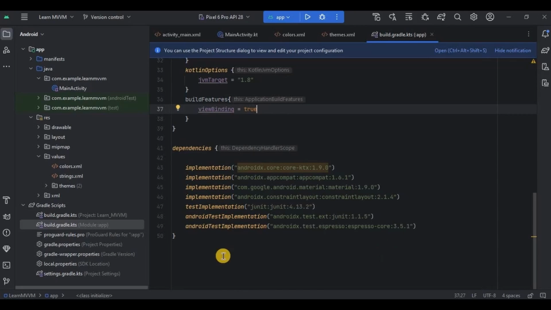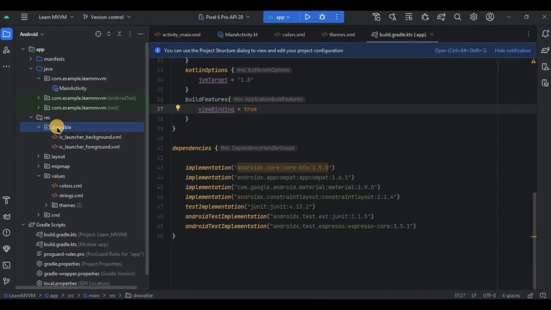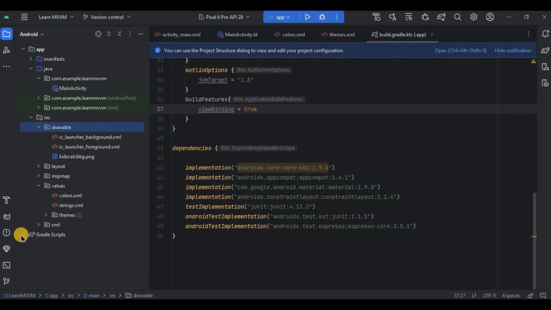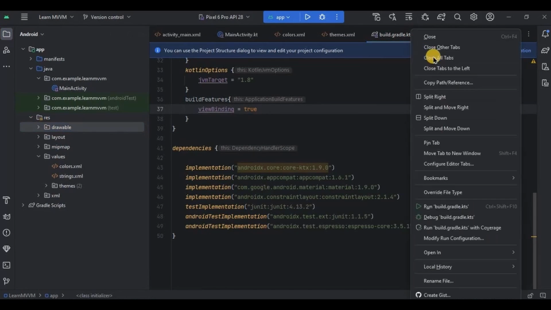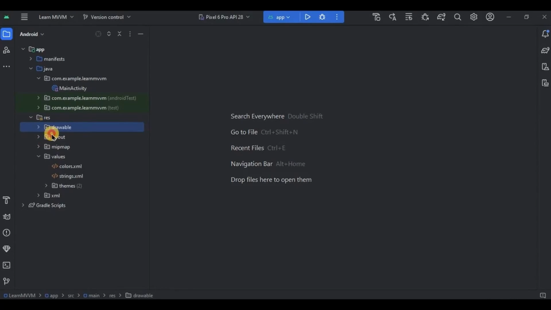Then let me quickly add a background just to make the app look more presentable. You can skip this step. Close all the tabs. Next, let's quickly design activity main.xml.